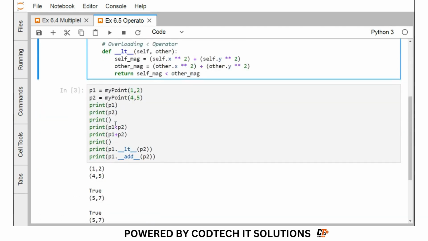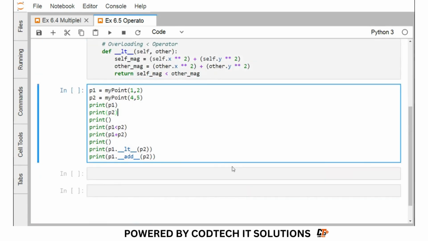Okay, so now we have defined two objects, that is p1 and p2, under the class MyPoint. Here we have passed the x and y values as 1 and 2. So in case of p1, the respective instance variables x and y will get updated with 1 and 2 respectively, and in case of p2, x and y will get updated with the values 4 and 5 respectively, because we have passed these parameters to this parameterized constructor MyPoint.